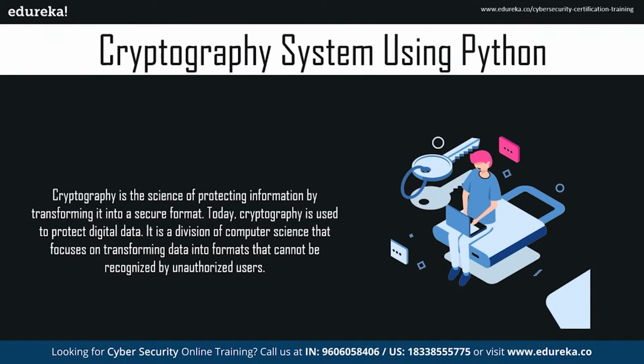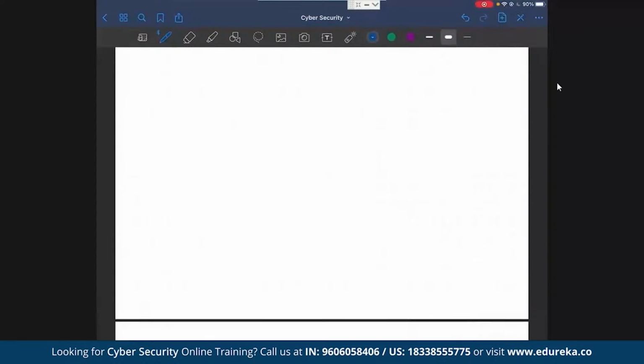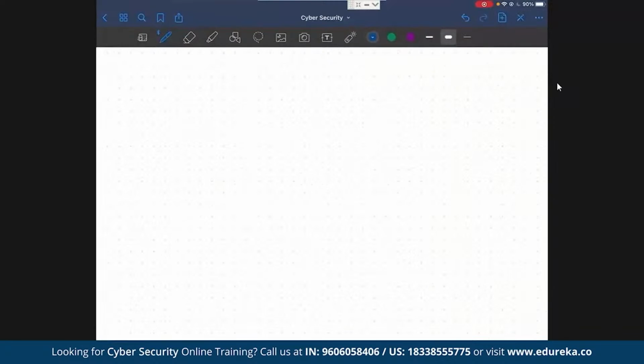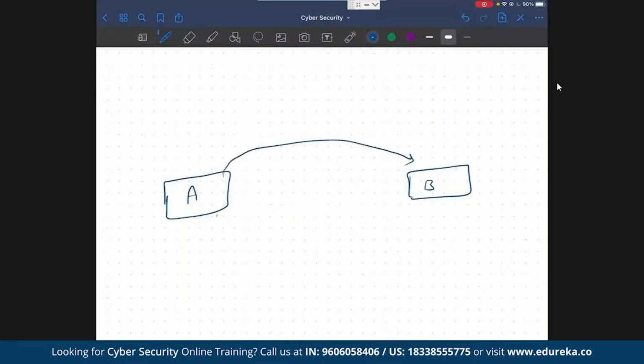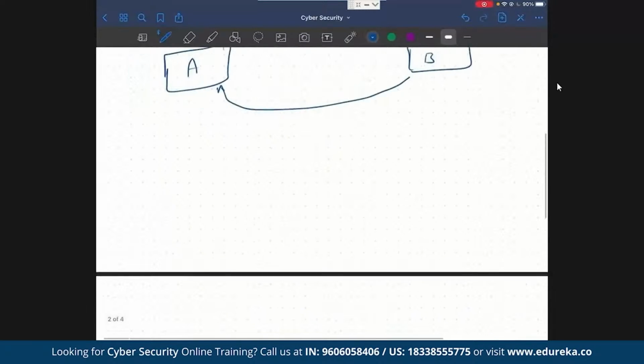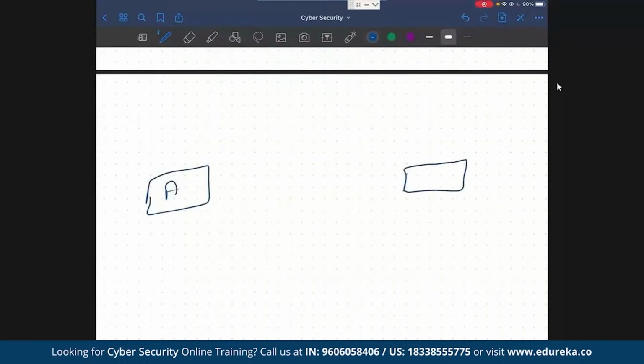Before we move on and build our cryptography system, let me give you a brief overview, so you get a better understanding of what cryptography is. Let's say we have two people, A and B, who are trying to have a conversation. Sometimes when we are on the web, there is a third party as an intruder. We have this kind of intruder only when we are trying to have a conversation over an unsecured network.